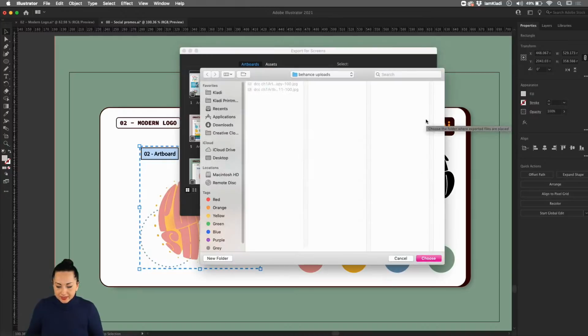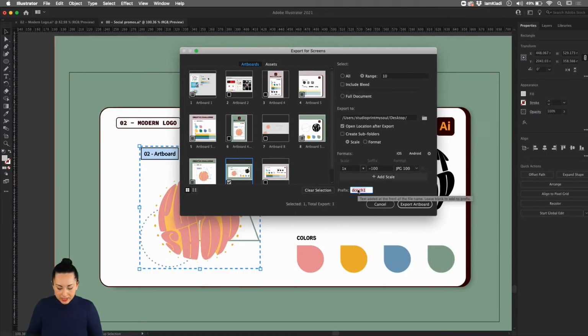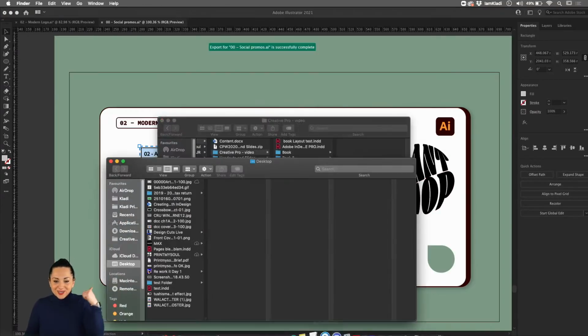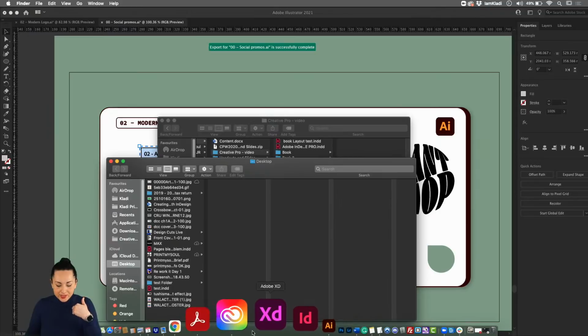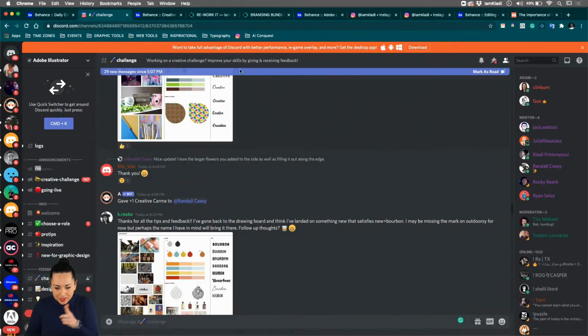Then from here, select the correct folder and select your destination folder, which is here. I'm going to use the desktop. Click on choose and make sure that you also give it a nice name. I'm just going to call it 000 so it's easy to find, but you use maybe challenge number 2 or something that makes more sense. Click on export artboard. And yesterday I showed you how to publish it on Discord. Today I'm going to show you how to publish it on Behance, and maybe if we can also on Discord.